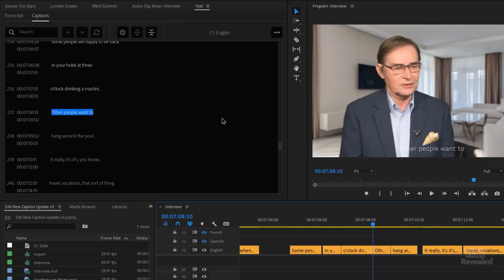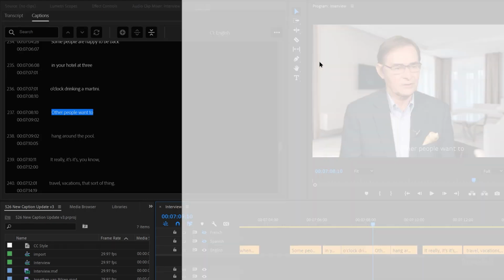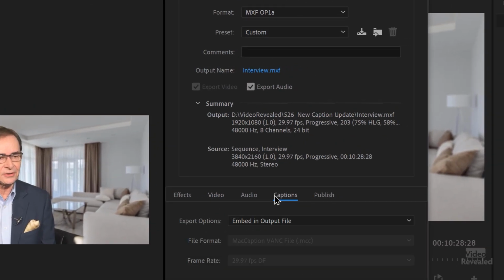Now let's talk about exporting, because if you can't get these out in the right format, it's not going to work. But again, Adobe has you covered. When we export this out as a regular file, as we've always had in the past, there's always been a captions tab where you can choose how you're going to export this out.